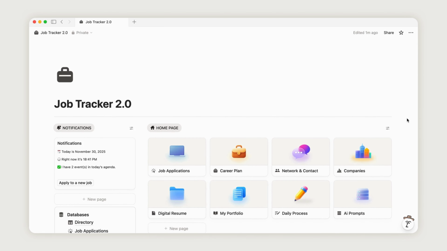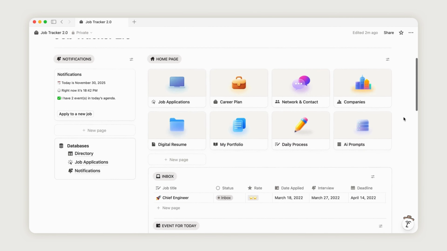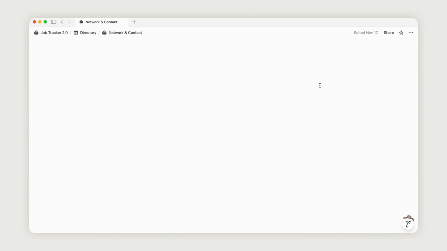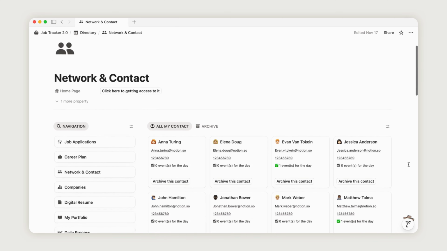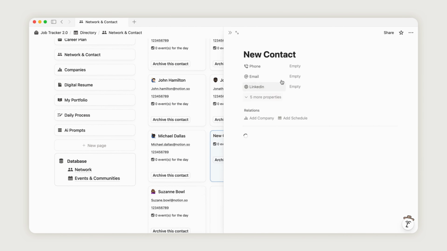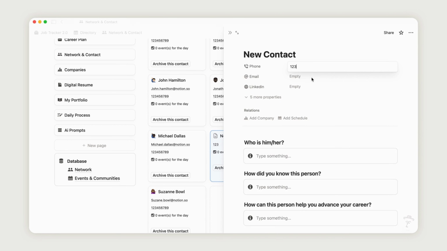To begin, let's create a new contact and a new company to start tracking your applications. Go to the Network and Contacts section and click the New Page button to add a contact. You can then enter their phone number, email, website link if available, and any other useful information.